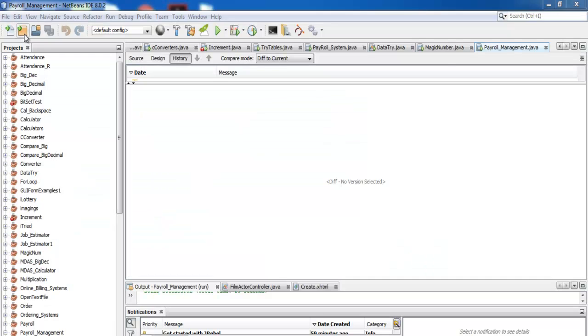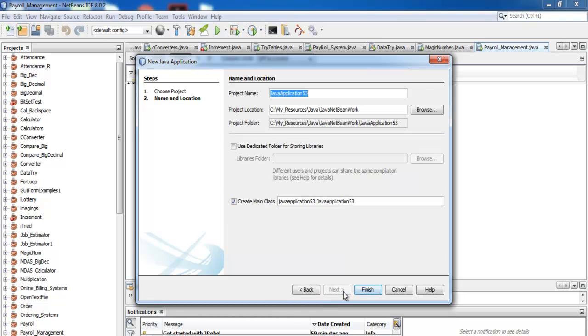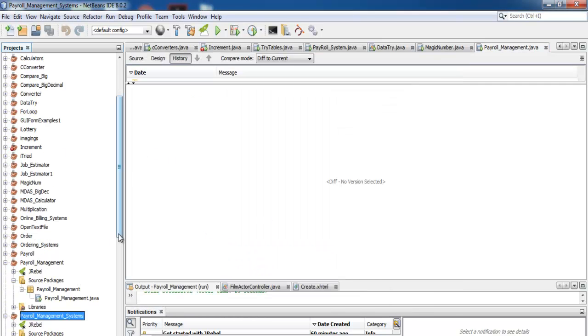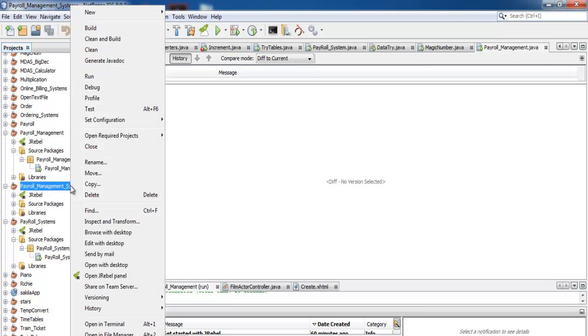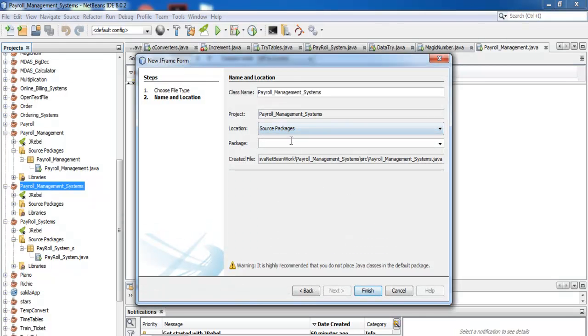Hi, welcome to the Java NetBeans tutorial. In this session, I'll be developing what I've referred to as a payroll management system. That's the name right there. I will uncheck the main class and click on finish. Next, with the payroll management system, right click and select JFrame Form, enter payroll management system in there, and click on finish.